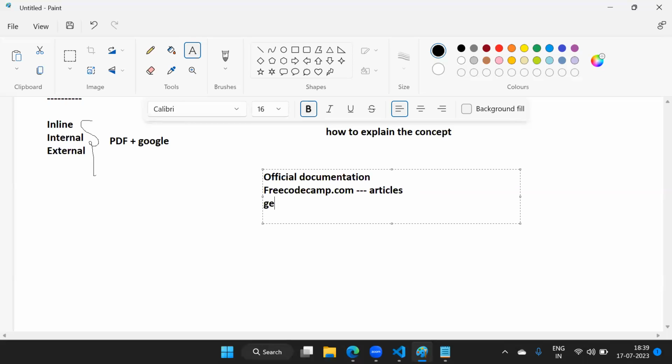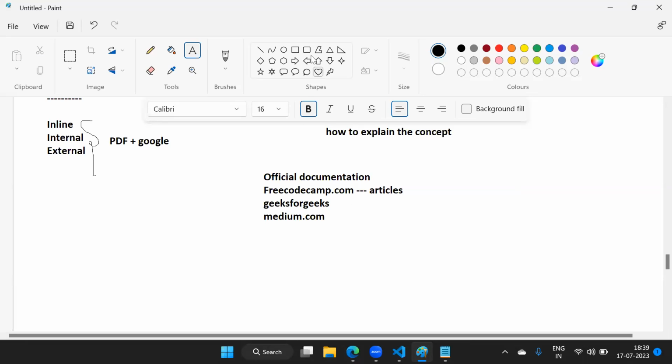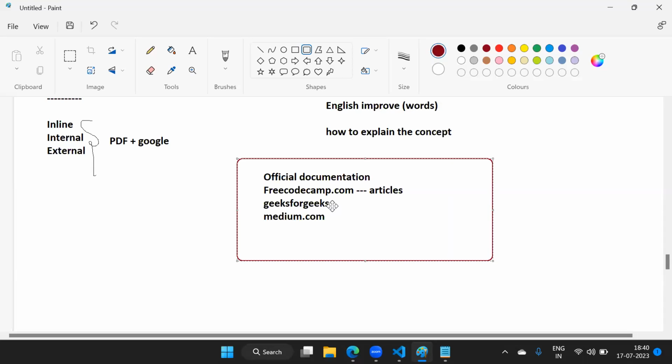One more is GeeksforGeeks. This is also a very good platform. And one more is medium.com. Okay, these are the 3 or 4 platforms which I prefer. If you find some other platform which is better than these 3 or 4, you can choose those platforms also. These are my favorites. Maybe you guys might have different favorites, so you can choose.